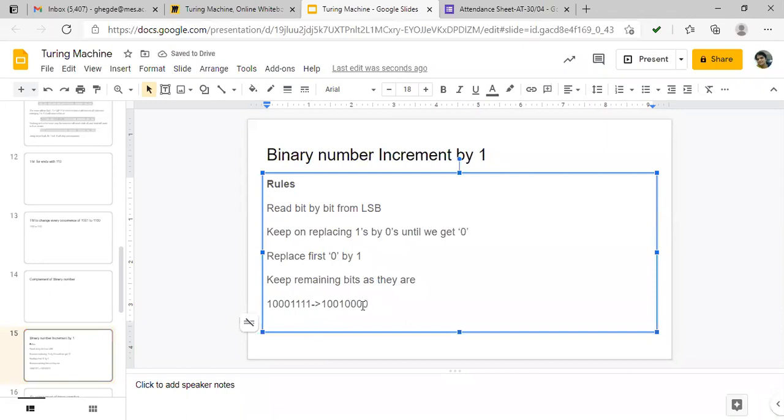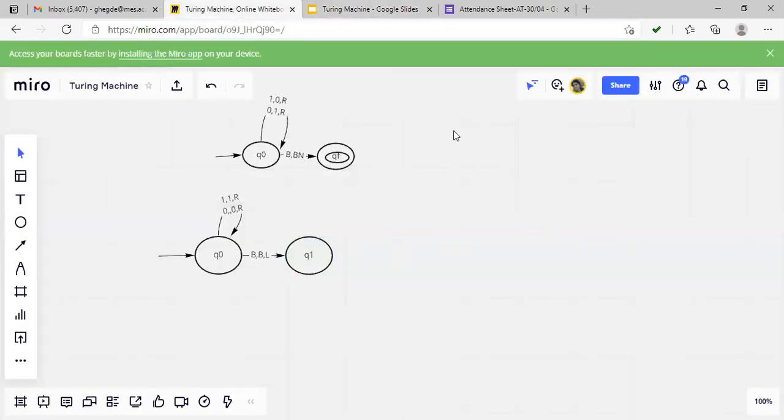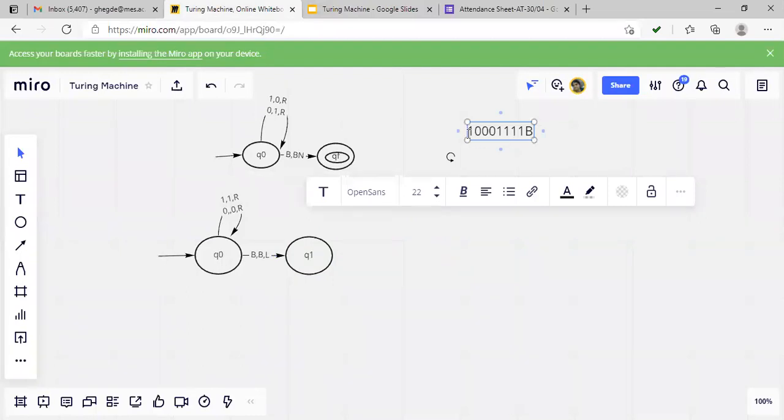Is it right? 1 2 3 4 1. Okay. What we have to do if this is my question? I'll just take this here. We have to just go on reading all the elements till I get a blank. Okay, so blank aane ke baad kya karna hai? Move left. If I read a 1, make it 0. If I read a 1, make it 0. And if I read a 0, first 0 has to be made 1 and the rest keep as it is. Is it right?